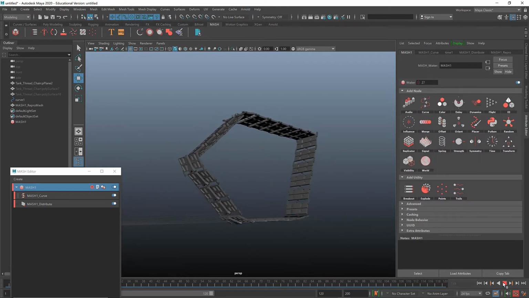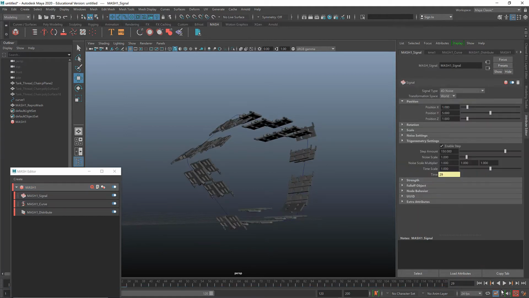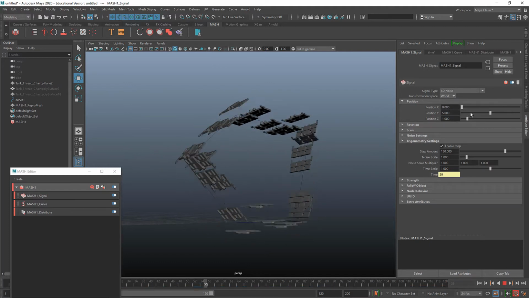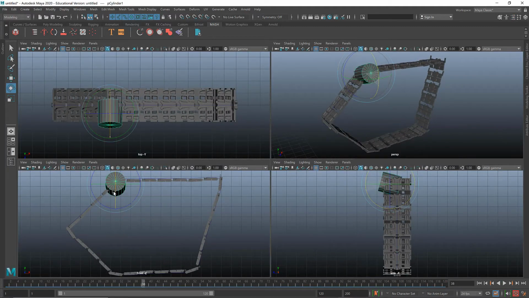12. To add a wiggle or wobbling effect, go to Mesh, Add signal, and then adjust the signal position. 13. And lastly, adjust the signal step amount, and at that point you should be able to enjoy some cool animation.